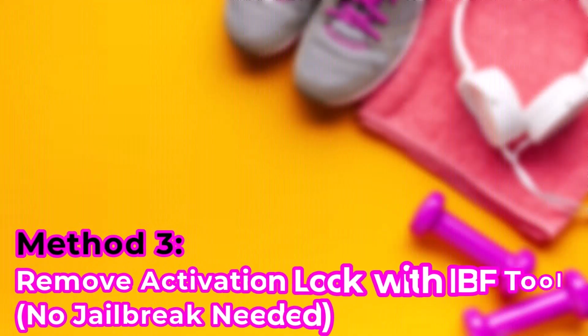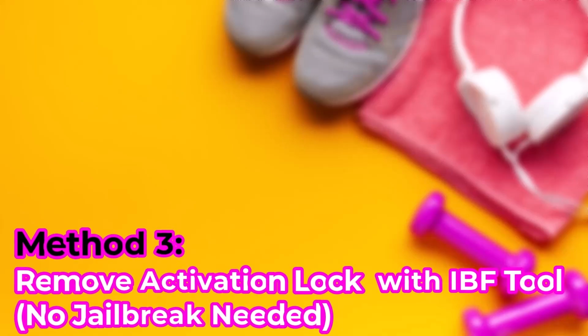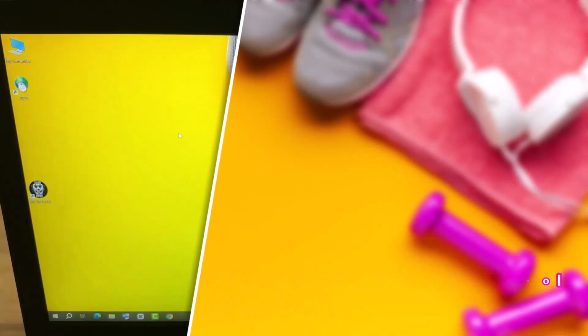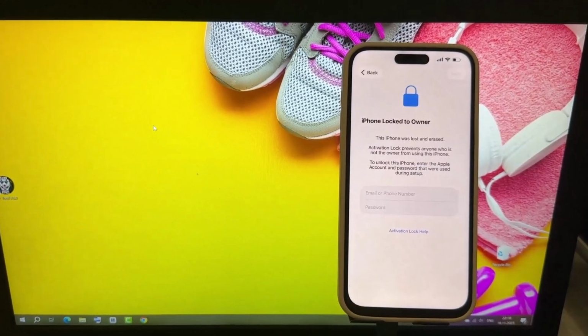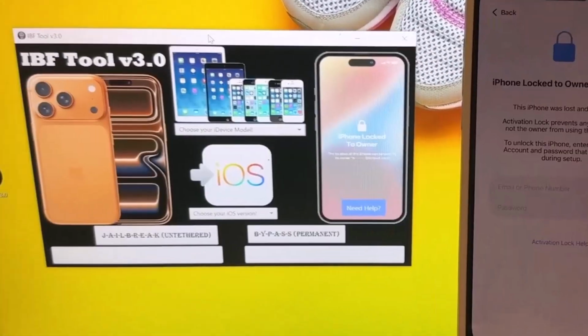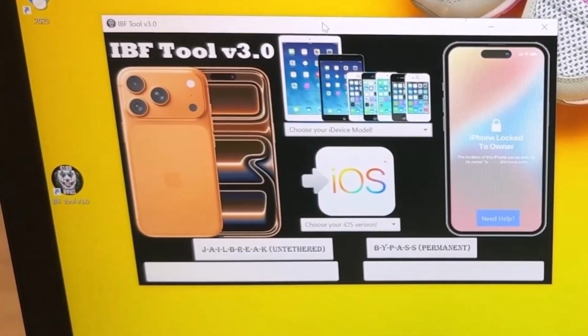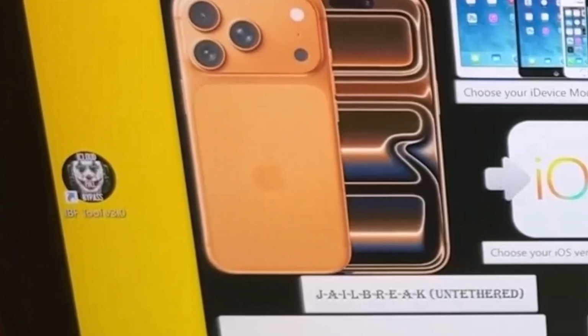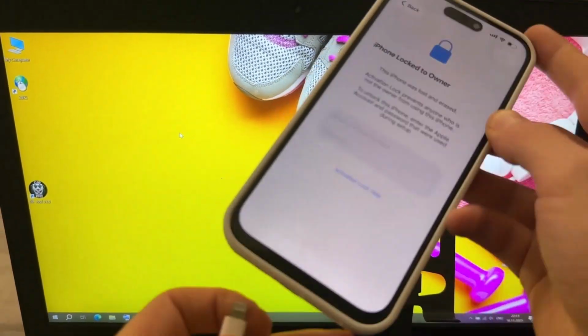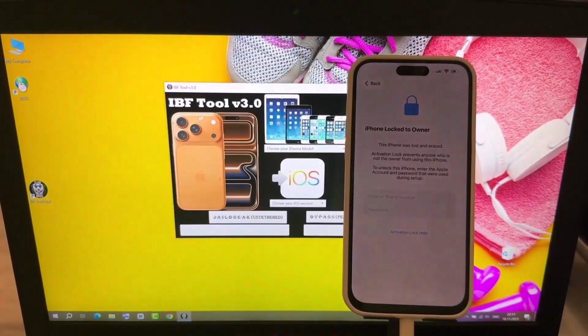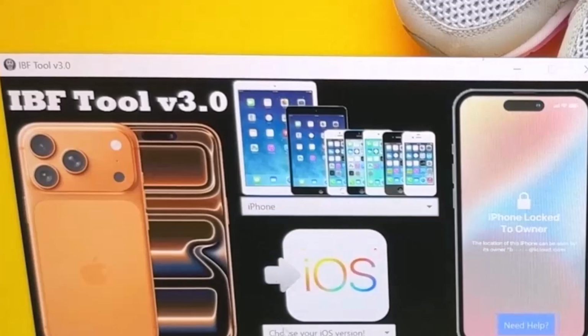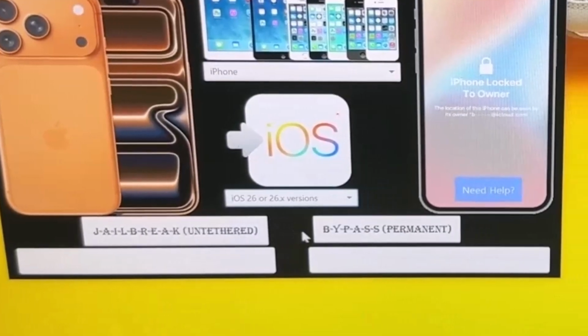Method 3. Remove activation lock with IBF tool, no jailbreak needed. If you want a permanent solution without dealing with Apple ID or passwords, this is where IBF tool comes in. Download and install it. Then connect your iPhone to your computer. Launch the IBF tool and select your device type and the iOS version. Then click the right button.